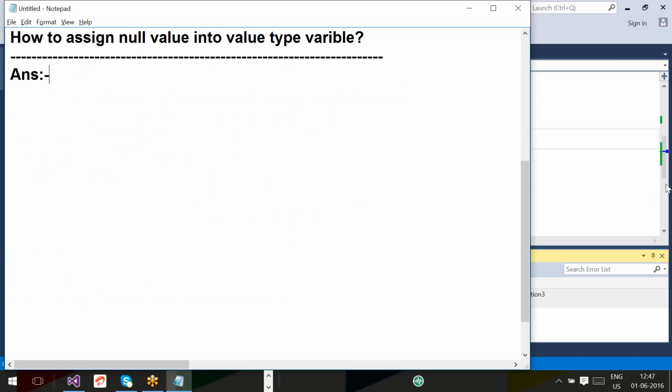Come on. Neha, tell me, can you guess how to assign null value into value type variable? Lot of noise. Whenever you have noise, don't respond. Just keep quiet. I'll go to the next person because it will disturb the session. Now, Seventy, how to assign null value into value type variable? Any idea?